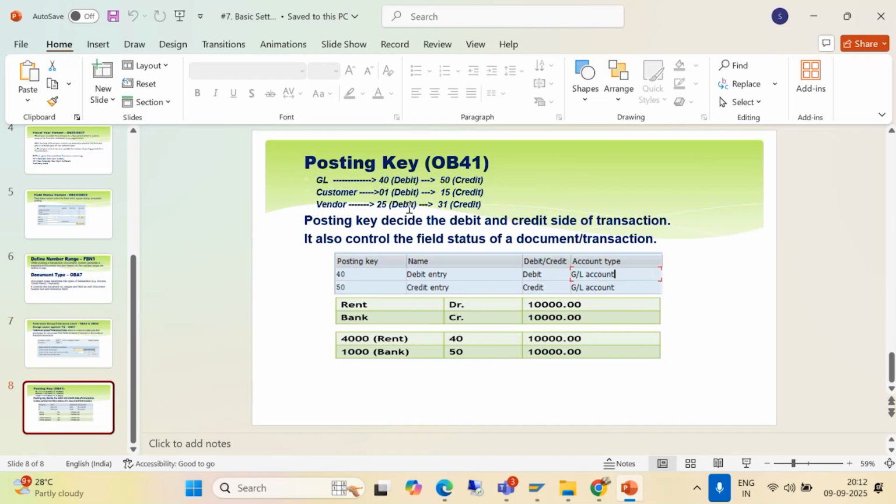If you see here, the posting key. The posting key determines the debit and credit side of the transaction. It also controls the field status of the document or transaction. Suppose you want to post a GL journal, what you have to do is give the posting date, document date, and period, the currency you are posting in, and the company code you are posting for. You have to give all the details. In addition to this, you have to give the debits and credits. The posting key determines the debits and credits. So which GL account has to be debited and which GL account has to be credited, you have to decide.